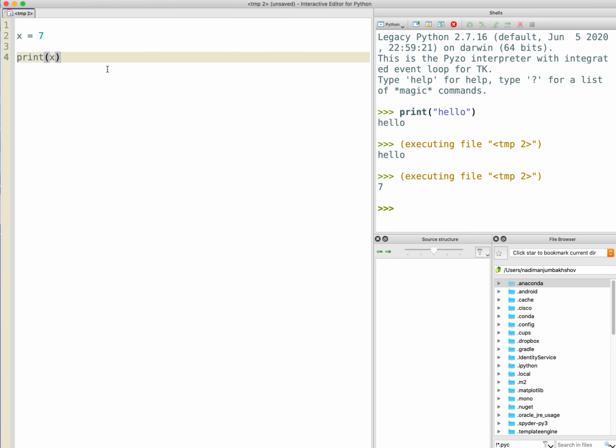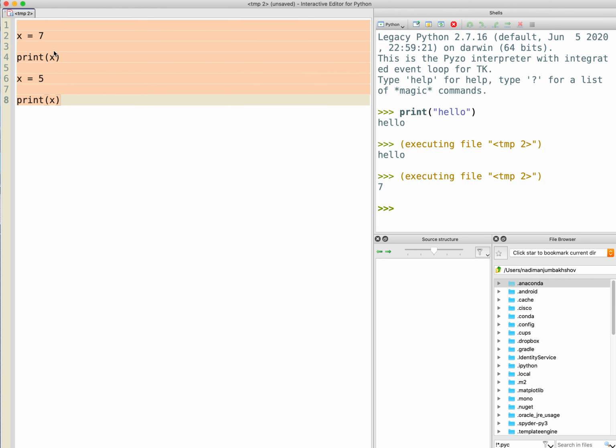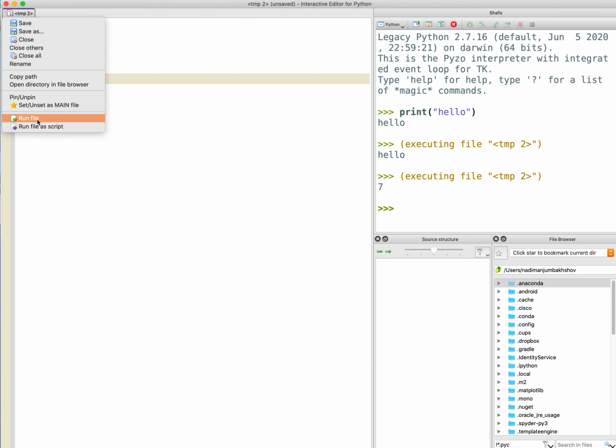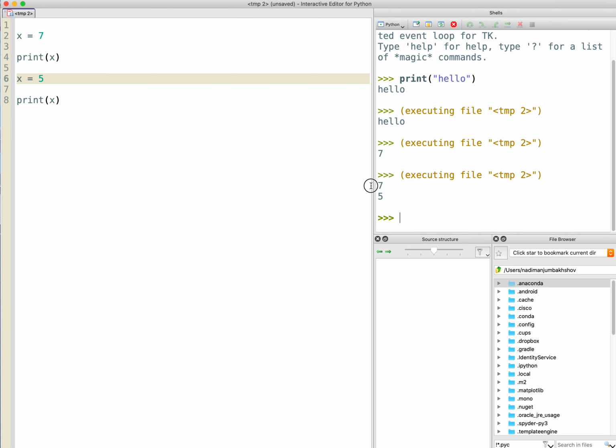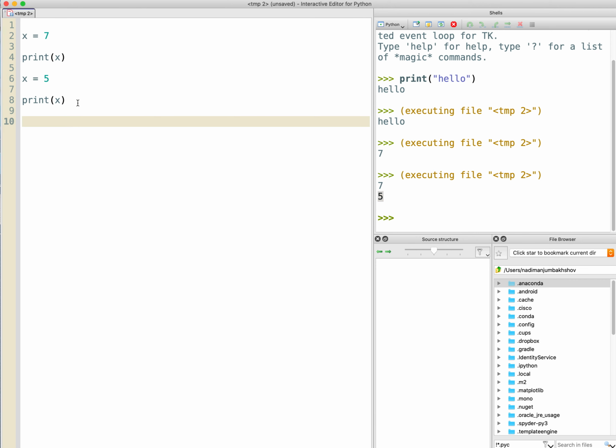If we change the value of x, for example, and we make it 5 and we print that statement, what would you expect the output to say? Let's test it out. I'll let you work it out. There we go. So the first is 7, the second is 5. Right, so let's move on.